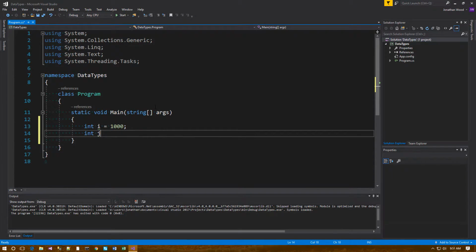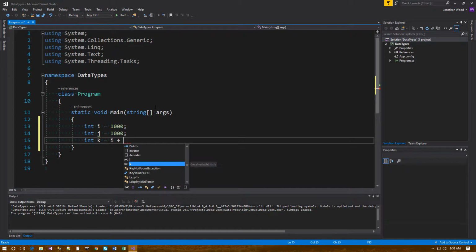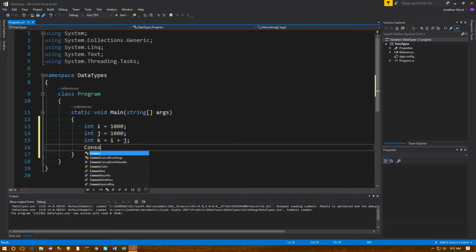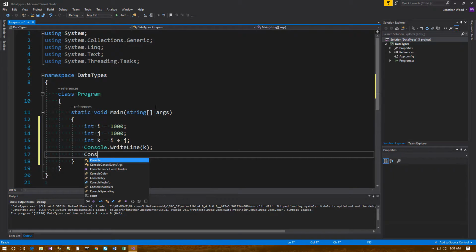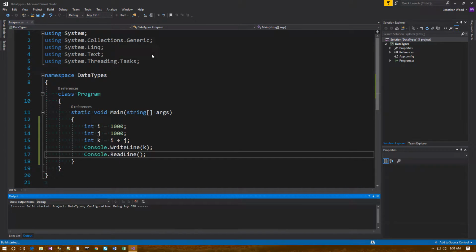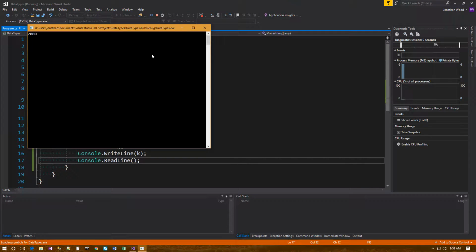We could create another one, j equals 1,000, and we could define an integer called k, and it equals I plus j. And we can write the results. And so the window doesn't close immediately and waits for us to press a key, we'll do a read line. And I can run this. And it prints 2,000, which is the sum of 1,000 and 1,000.